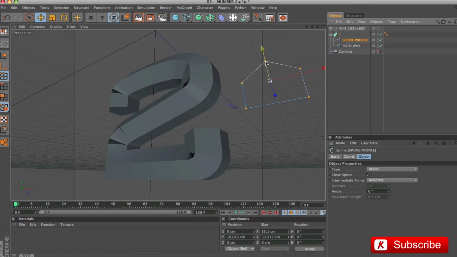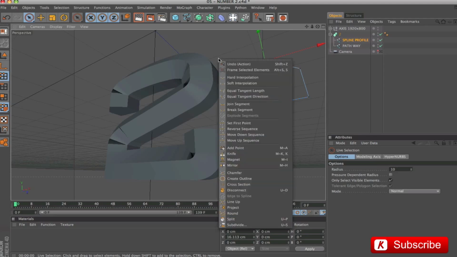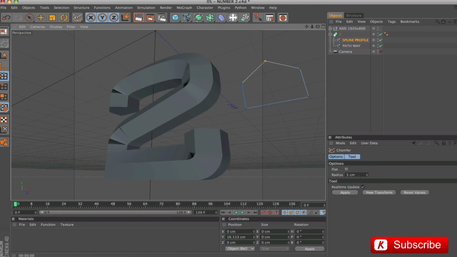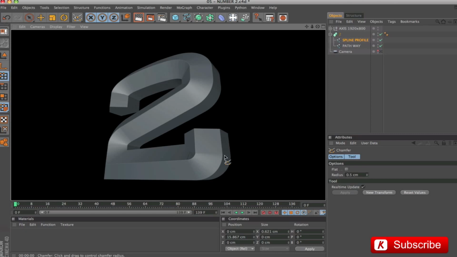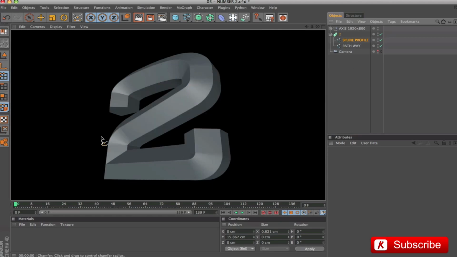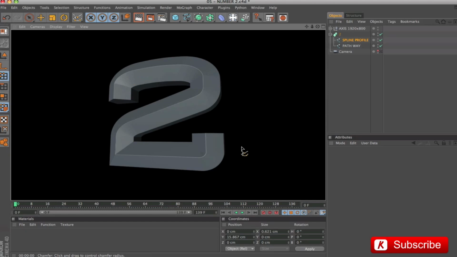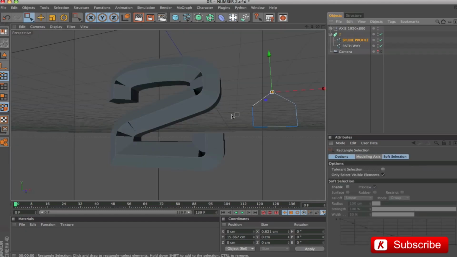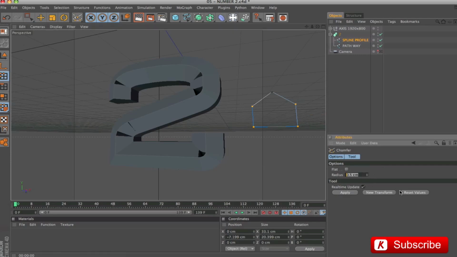We can round off by selecting the point that we want to modify, selecting the chamfer tool, and applying a 0.5 radius, and confirm with apply. Okay, but still some polygons are not visible. To correct this, we can delete the Phong tag. We can repeat the same step on other points, by inserting a radius of 1.